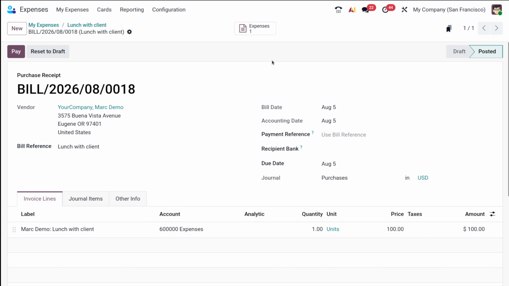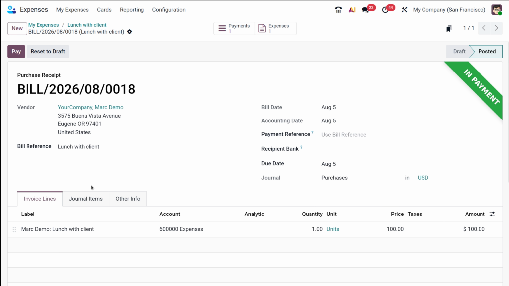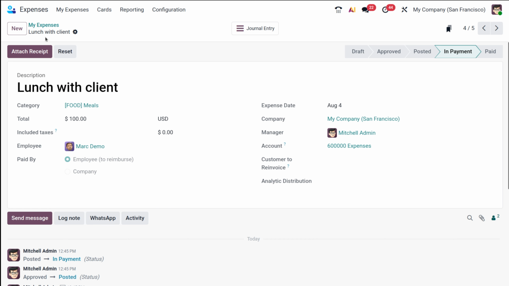Now this has been posted here. You can see it's posted. And from here, you can actually pay. The bank, the amount and all will be there, and then you can do the payment. The payment can be done and it shows in payment state. Likewise, you can do all these things. You can do the paid thing from the accounting module. We all know how to do that, the reimbursement. So that's the full logged expense workflow. This is how the expense is logged by a normal user, and that has been approved by the admin.